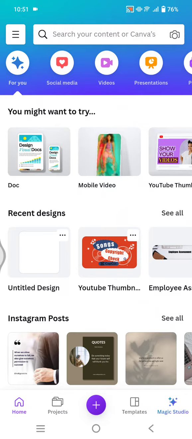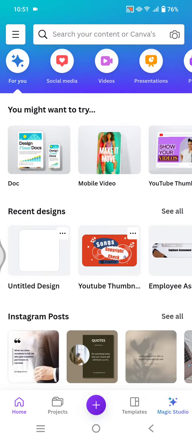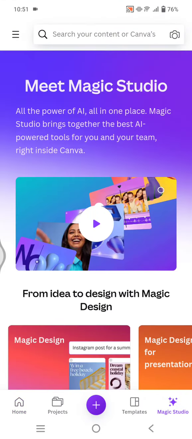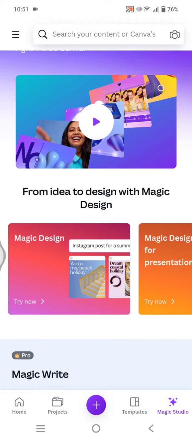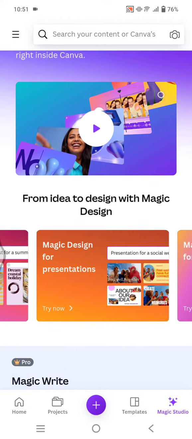On today's tutorial, I'm going to show you how you can create a presentation by using the magic design in Canva mobile. So here what you need to do is open your Canva on your phone and then just click on the magic studio here at the bottom right corner and just scroll down and swipe and you'll see magic design for presentation.